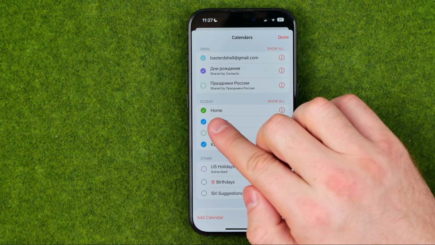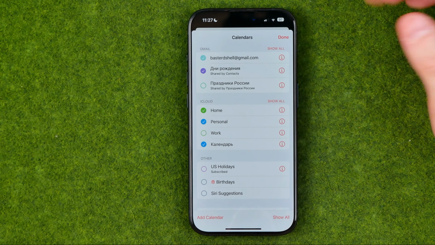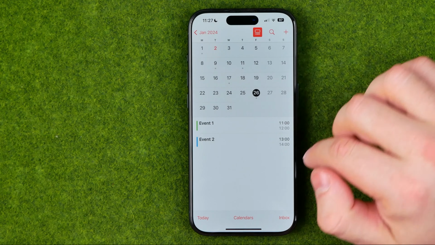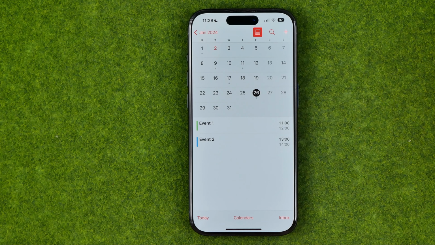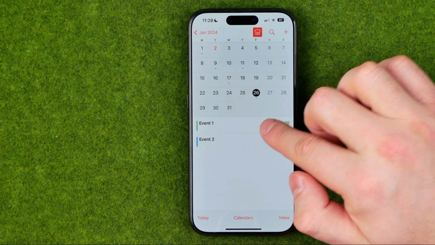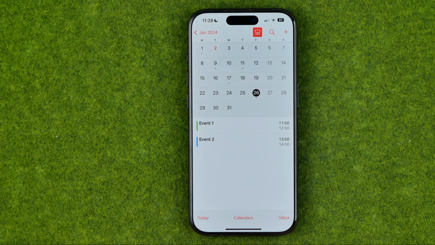As you can see, the Home calendar color has been changed, and then if we head over to that particular day, we can see that now that event is marked with another color.